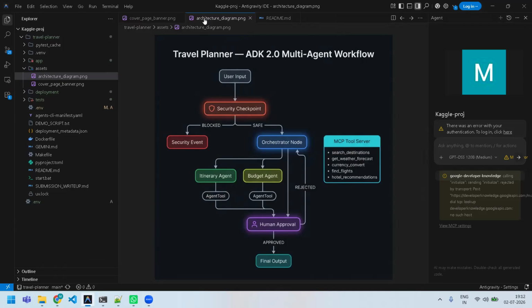If you see here, every request enters the security checkpoint first. So what does this node do for you? This node scrubs PII like credit card numbers, email addresses, and phone numbers. It also detects prompt injection phrases and screens for government-flagged high-risk destinations. Nothing reaches the LLM until this gate clears it. If it blocks, execution routes to a security event, which is very important. Now the safe request continues to the orchestrator node.